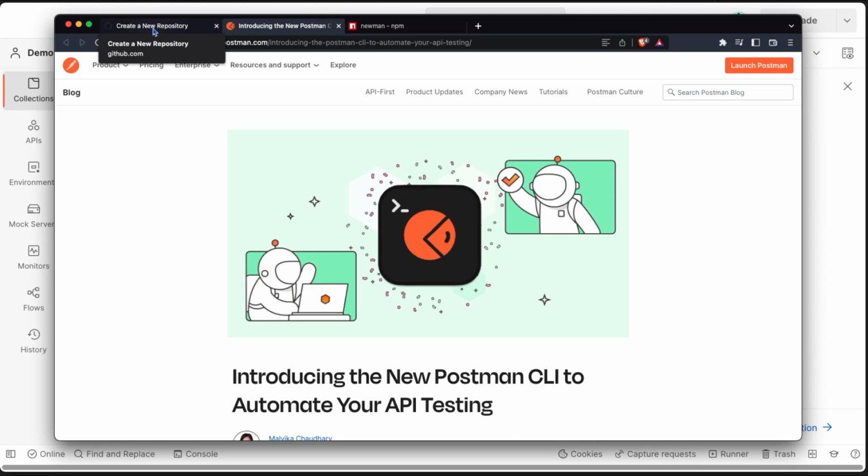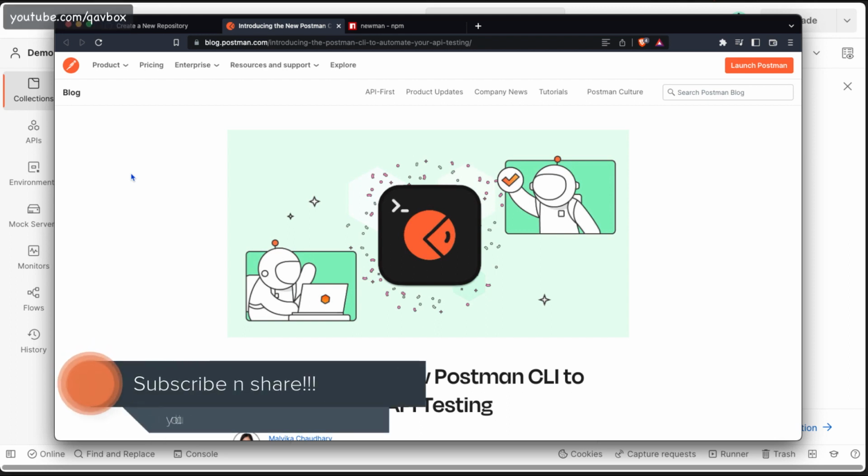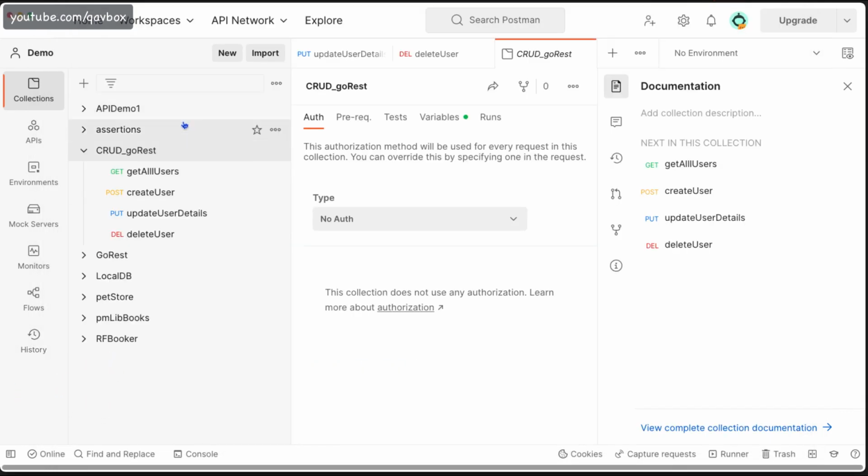Hello everyone, welcome back. In our API testing series, today we are going to see how we can run the API collection from Postman by using the Postman CLI. So far we have seen how to run this collection, right?